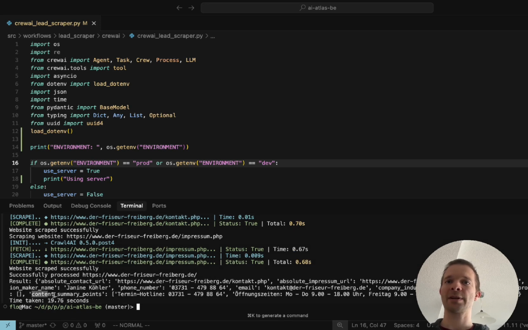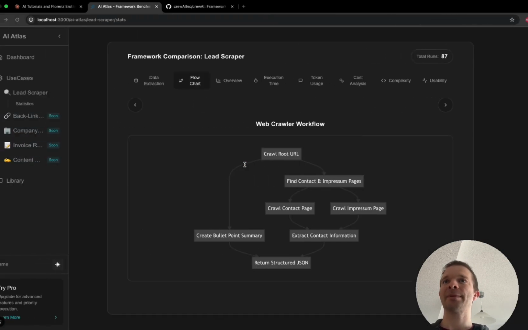And we have content summary points, which is some summary of the root domain. All of that, you are totally flexible to find these values, and I will show you how. Before we do that, I just want to show you a little bit in a scheme what is actually happening.